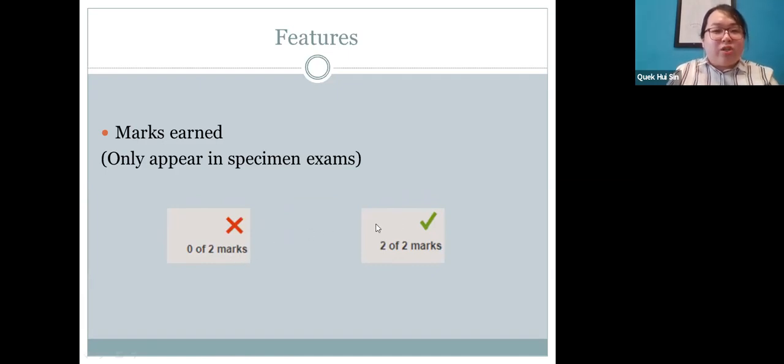Do you like this feature? I don't know about you, but I love it so much. Why? Because when you are doing it, you know the answer straight away. Okay, however, this is not available inside your exam. This is only inside the specimen exam. It's for you to try out the question.